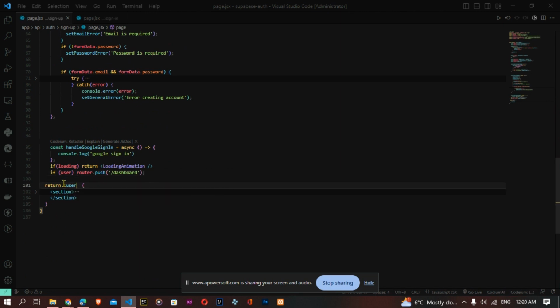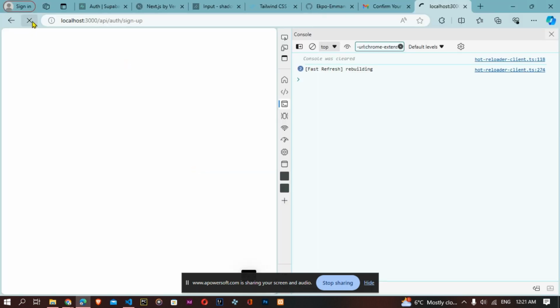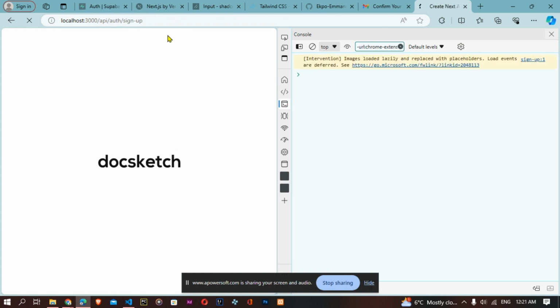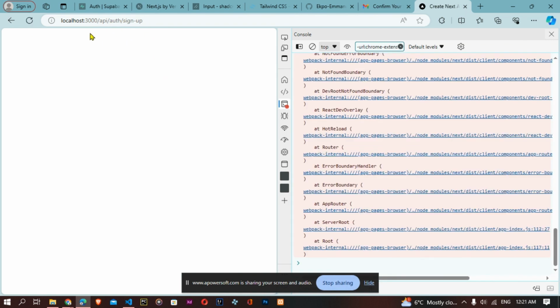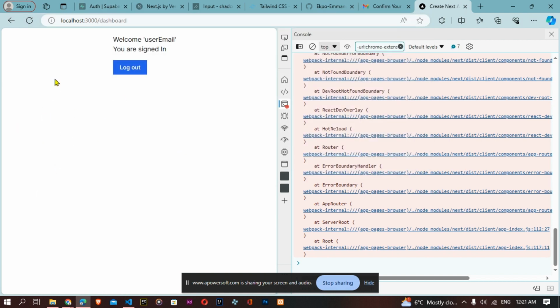If there is no user, then you display this. Else, you just push this in here. Okay, then you just take this out. So let's try this back. It's refreshing. It should redirect us back to the dashboard page now. Okay, let me see. Now we're there. You didn't even get to see the sign up page.